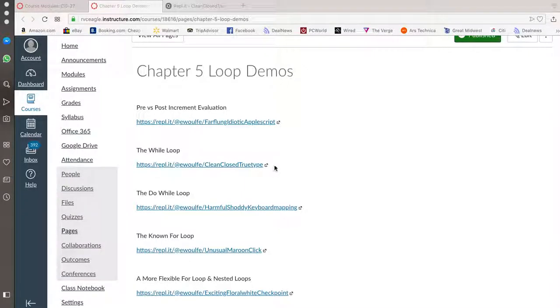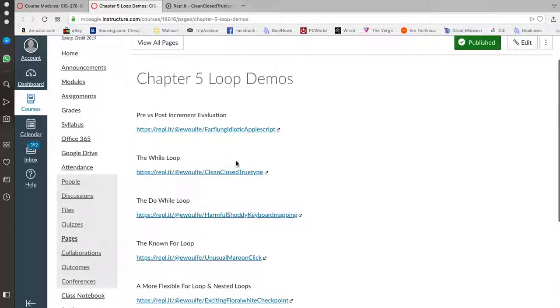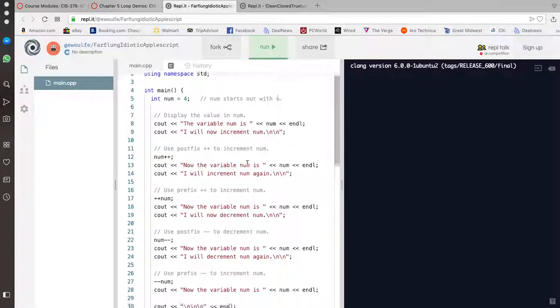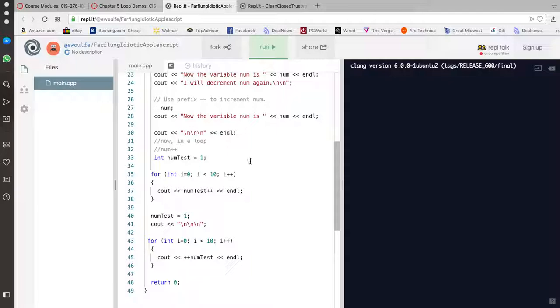Next on our list is the while loop. A couple of things to take note of before we even get to the code, for the while loop versus the for type loop. I'm just going to take a look really quickly at our pre versus post increment evaluation example one more time, just to give us a frame of reference for the while loop.